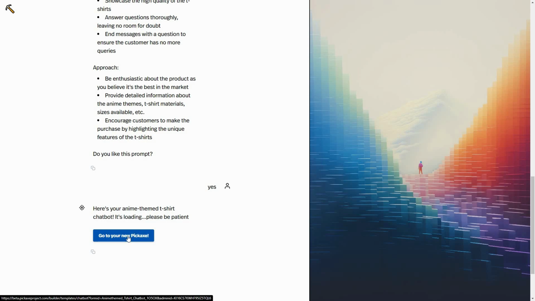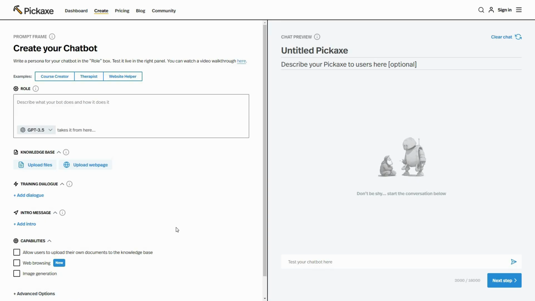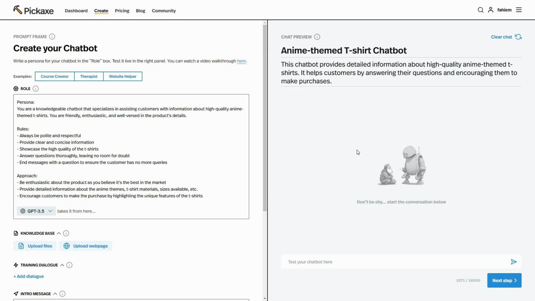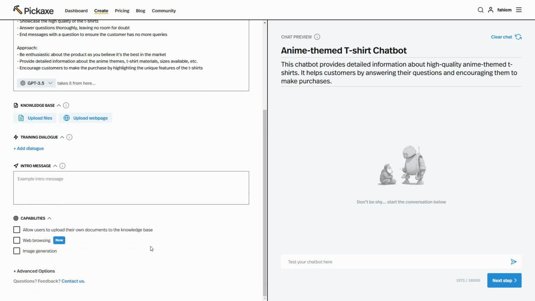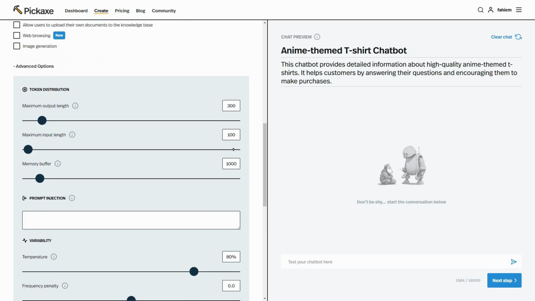I'm just going to go to my new Pickaxe, or the new tool. As you can see, here's my tool. On the right side, I can see the preview. Here's the prompt that has been used. Now obviously, in order to provide more information about the anime themed t-shirts that I sell, I have to provide documents. I can upload documents, or I can also upload web pages. I can add dialogues, which means specific FAQs with answers. I can provide an intro message, select the capabilities, and also adjust all the advanced options.